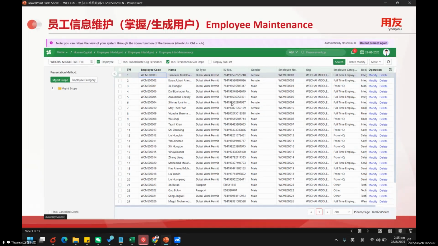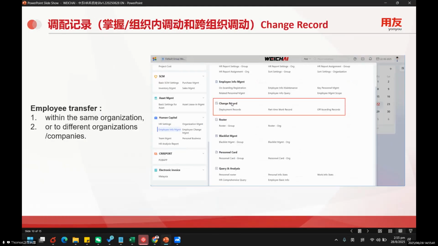All right. Next one is to maintain some change info. After the employee joins, if there are some changes to the employee, where management requires the employee to change department or transfer to other organizations, we need to use the change record, deployment record. Or if the employee is resigning from the company, then we need to use the offboarding record, right? So I'll do an example here.